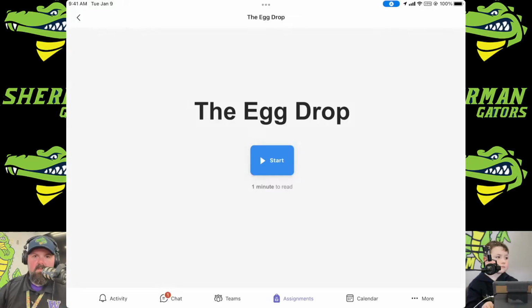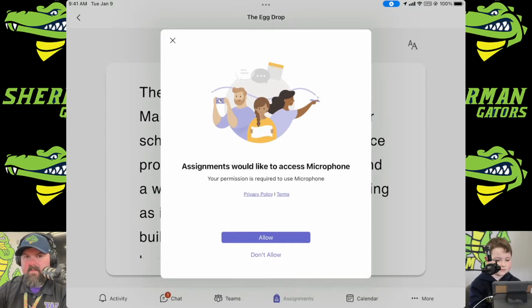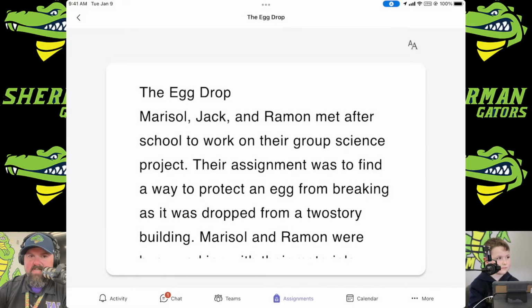Yeah, no, it doesn't. Okay, now that it is loaded, what you're going to do is click on the button that says start. When that happens, you need to click allow.